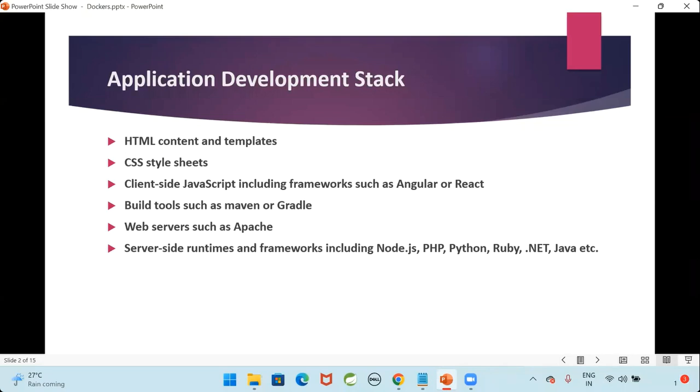To run our applications, we need a server. We are going to use Apache web server. To build our project, we need to use Maven or Gradle. For the front end, we are going to use Angular or React. CSS will be available for styles, and HTML templates will be available.